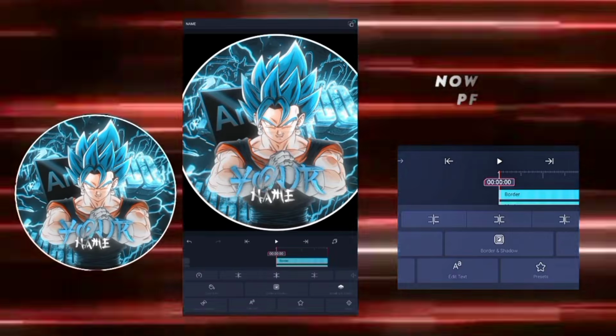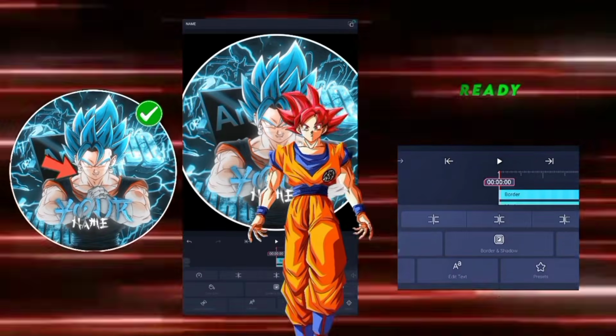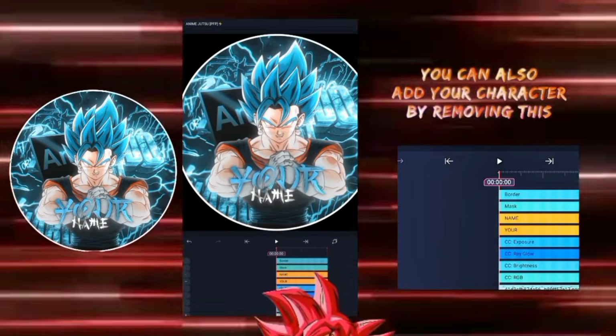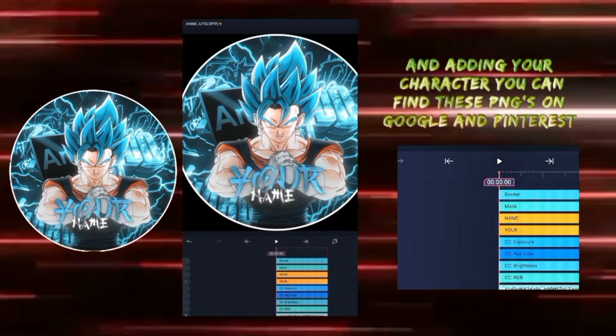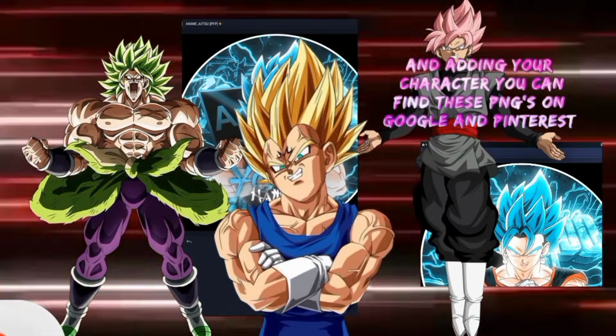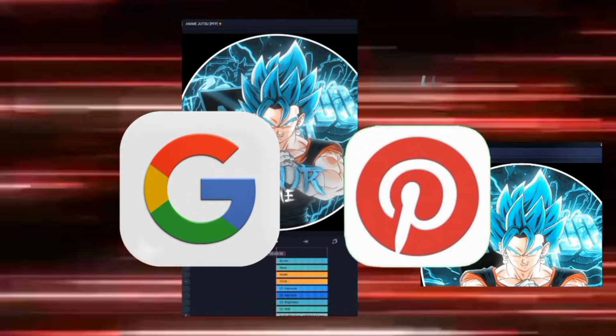Now your PFP is ready. You can also edit your character by simply removing this and adding your character. Here you can easily find Dragon Ball characters PNG on Google and Pinterest. Let's get back to the topic now.